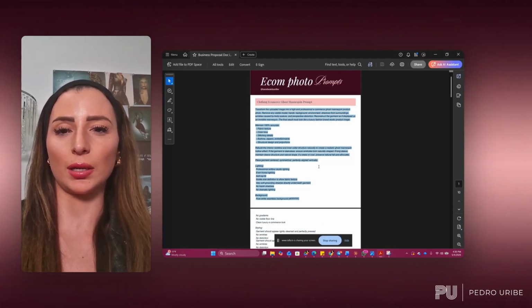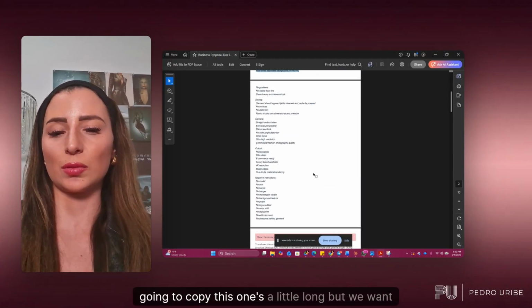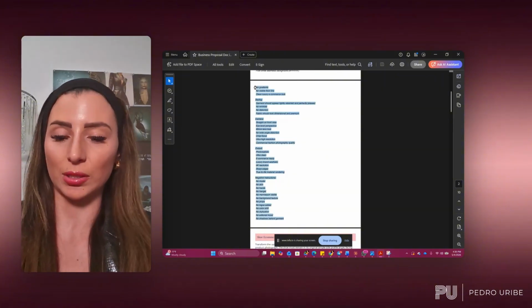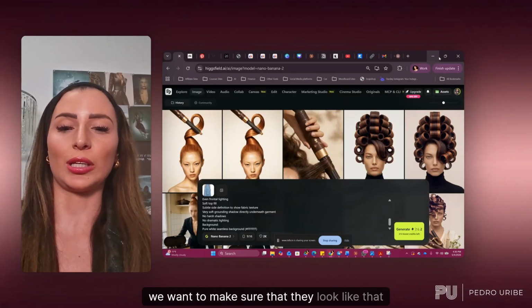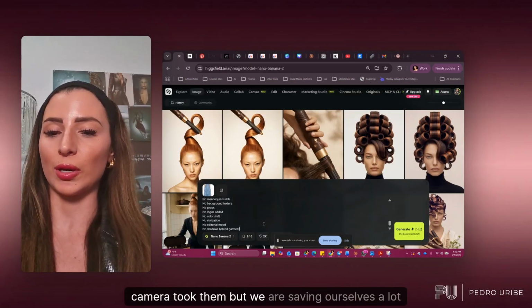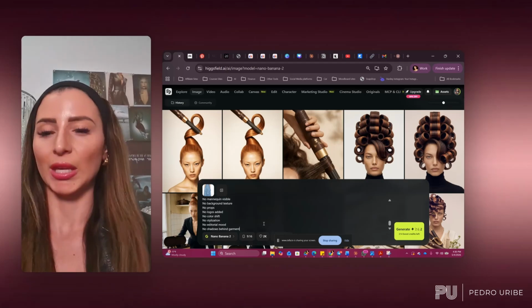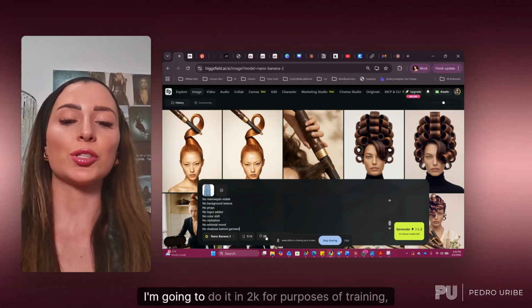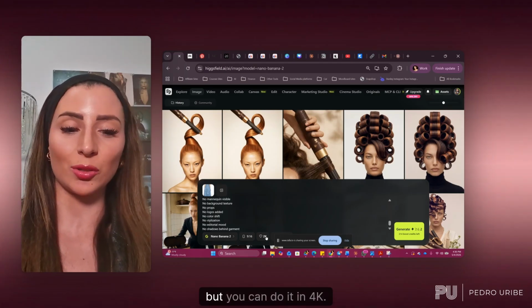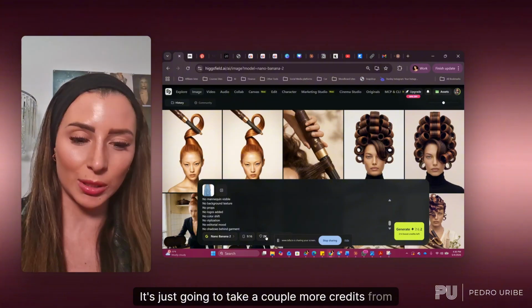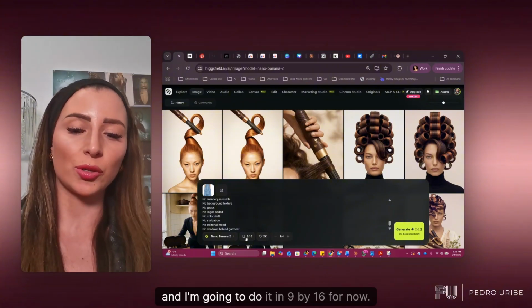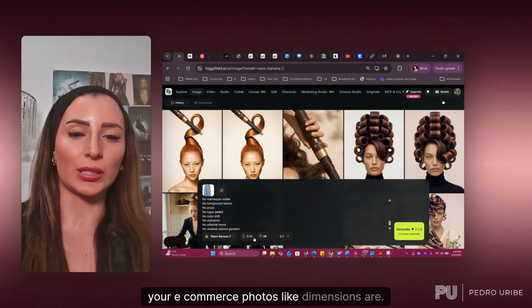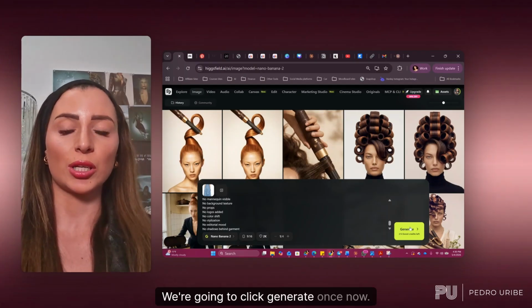We're going to go back. We're going to copy. This one's a little long, but we want to make sure that our e-commerce photos are perfect. We want to make sure that they look like a camera took them, but we are saving ourselves a lot of money. All right, so make sure you're in Nano Banana 2. I'm going to do it in 2K for purposes of training, but you can do it in 4K. It's just going to take a couple more credits from you. And I'm going to do it in 9:16 for now, but you can do it in whatever your e-commerce photo dimensions are. We're going to click generate once.